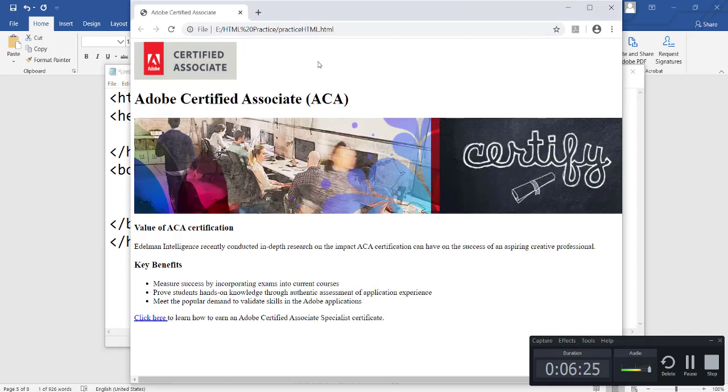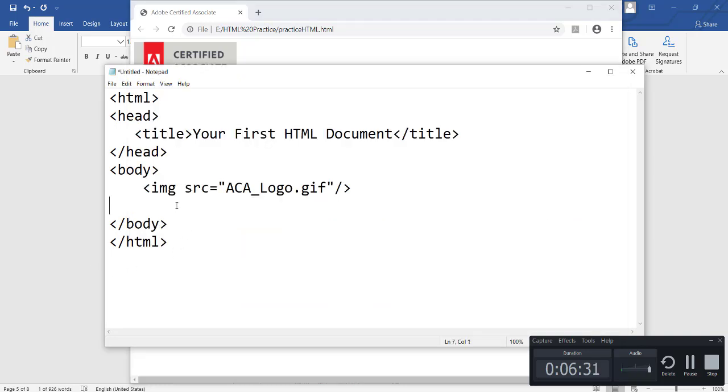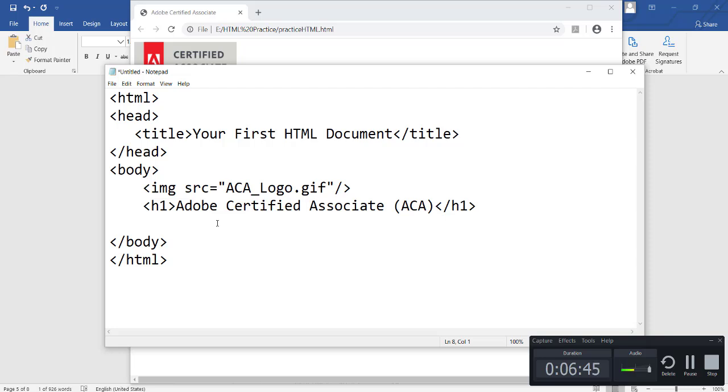Then in the design, I have this title, Adobe Certified Associate. If I want to insert a title, I have headers from 1 to 6. The biggest one is H1. Then I put the text, and after that I close H1. So I have finished the second part.